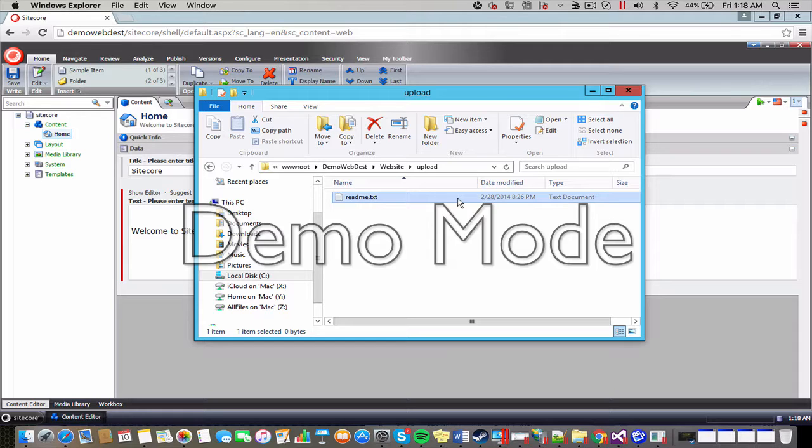Awesome. So that's how easy it is. As you can see, it really helps a lot in deploying.